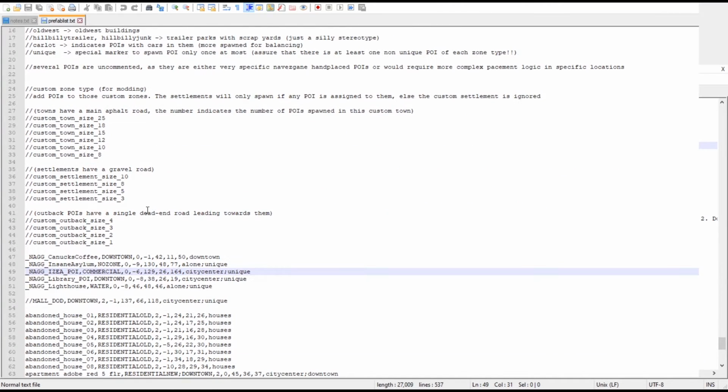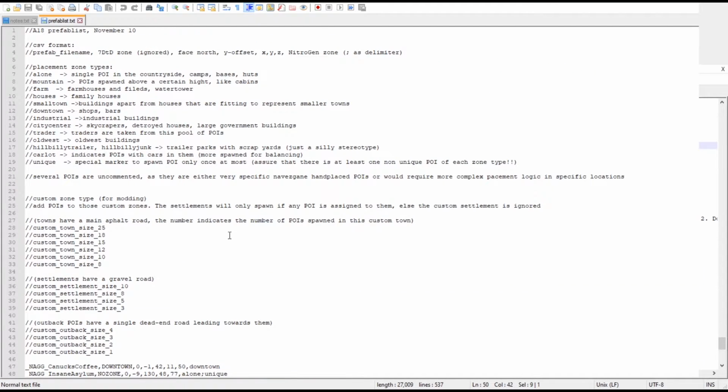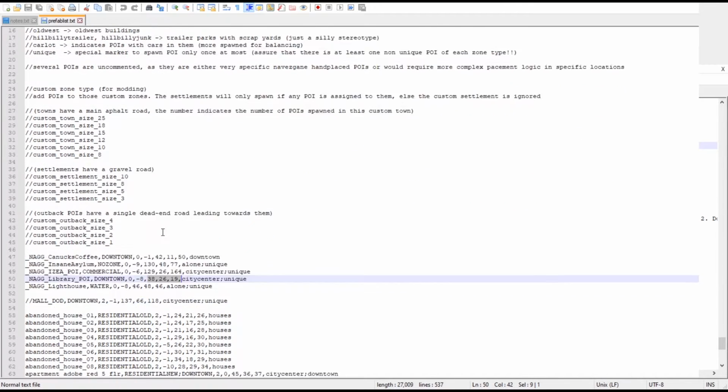All right, and now the XYZ, this is the size, the width, height, and depth in three-dimensional space of what size these prefabs are. Now you can see that the Insane Asylum is quite large, the Isaiah even larger, and then the library is pretty small. All right, now we also have the nitrogen zone.